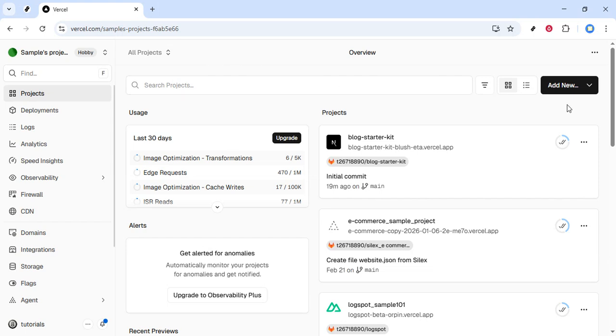Once you're on Vercel and logged in, look for the section labeled Projects. This is where all of your existing deployments and applications live. Click on Projects to open that view. Even if it's empty right now, this is the place where your new PHP project will show up after deployment. From the Projects page, you'll see an option to add something new. Click the button that says Add New.